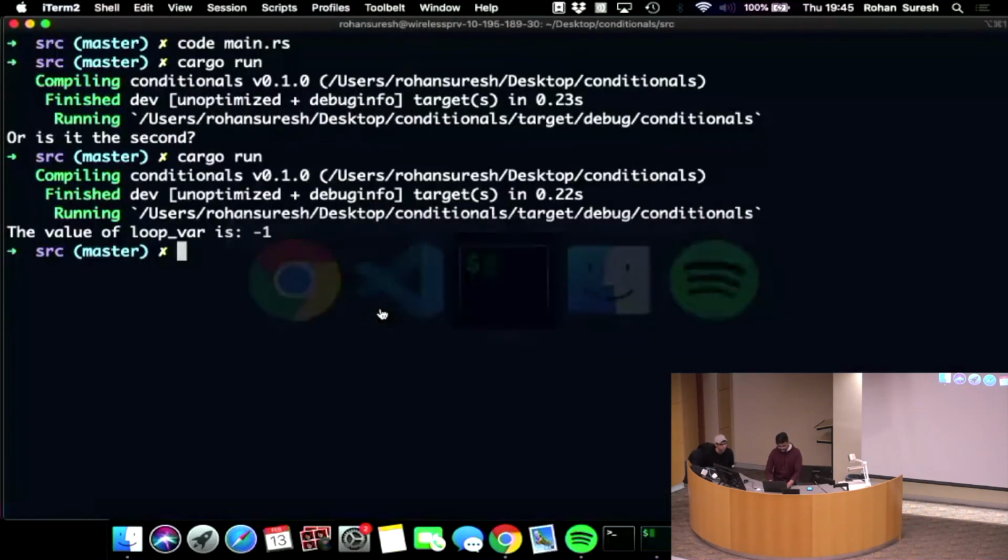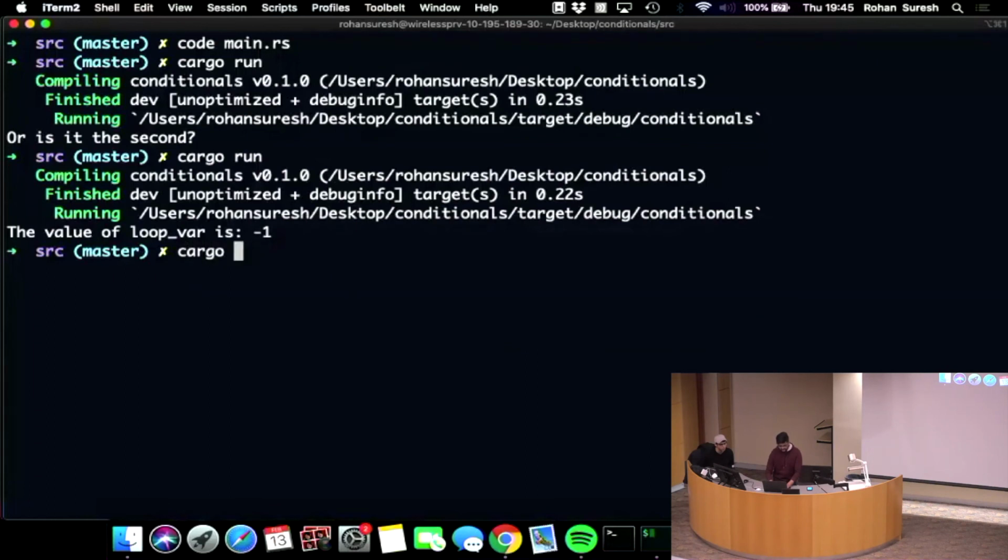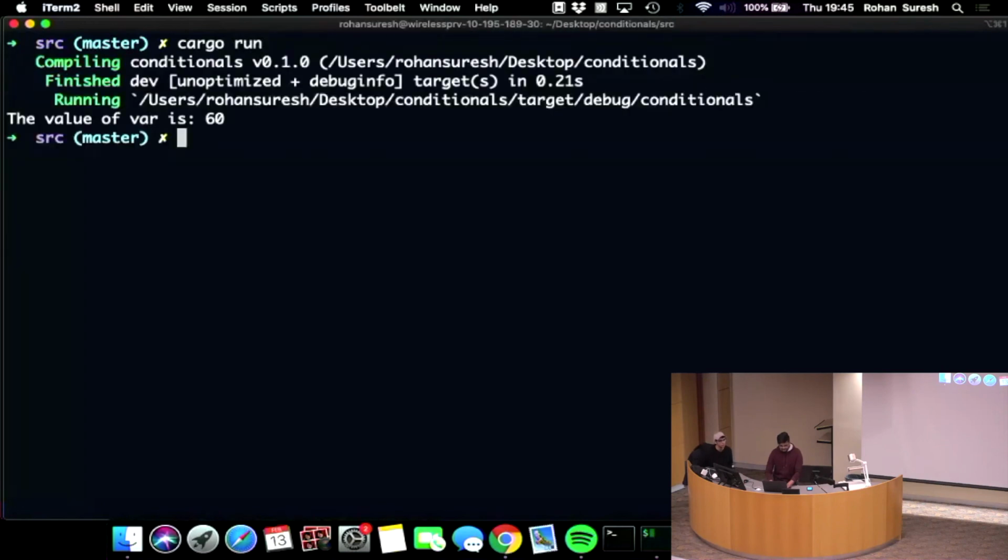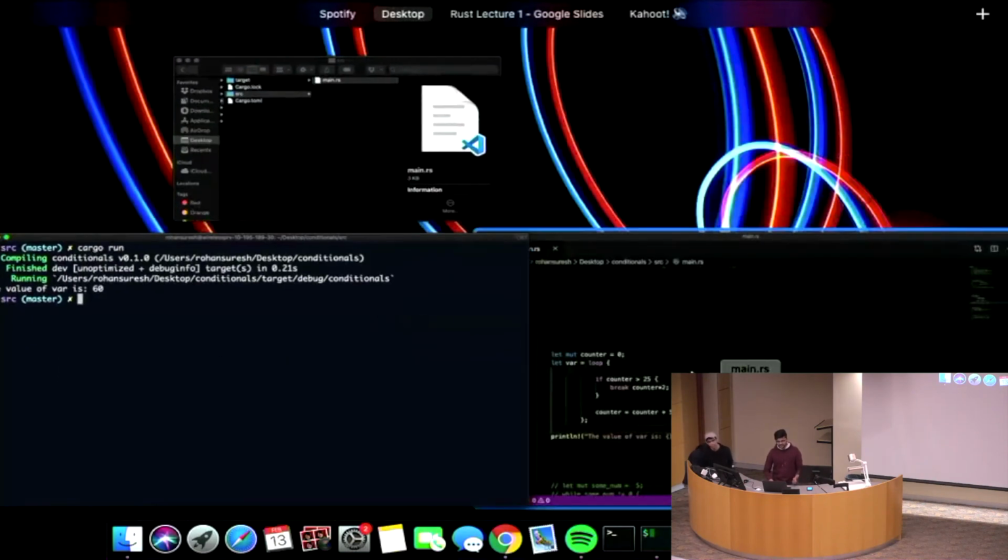And if you guys don't believe me, we can do cargo run. Oh, let's clear first, actually. Cargo run. And there we go. Value is 60. So great job. You guys got that right. We'll look at the results at the end.